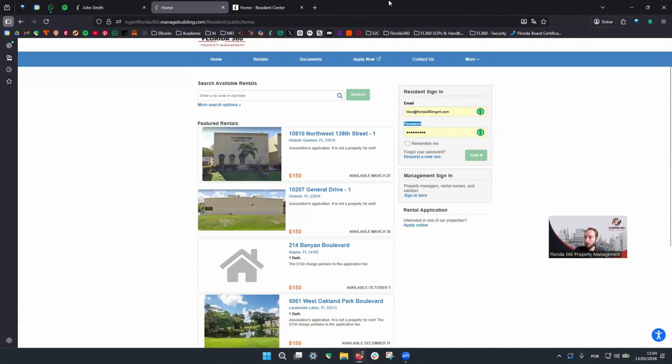Now, the password. For people who are new to Florida 360, when we onboard a new client, a new association, you receive an email with your temporary password, and we don't have access to that. Usually after logging in with your temporary password, you will change it to whatever you want. But let's assume that you logged in a long time ago, or for whatever reason you forgot your password. There is this little blue button at the bottom of the light gray box that says request a new one.